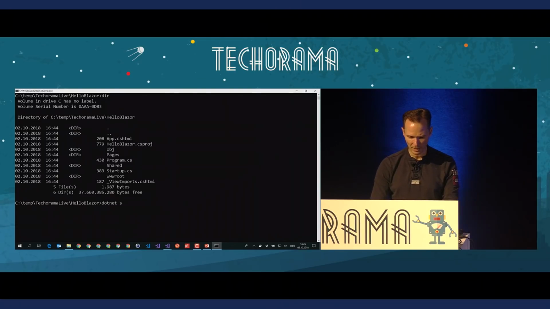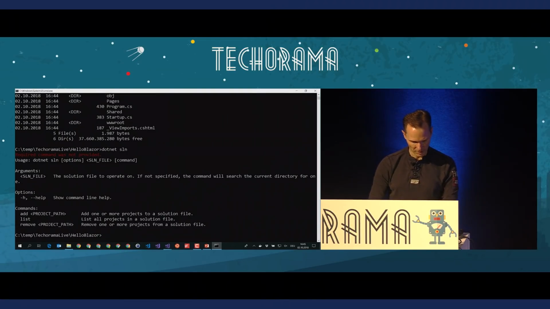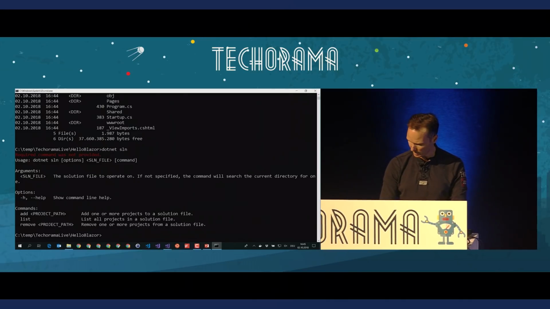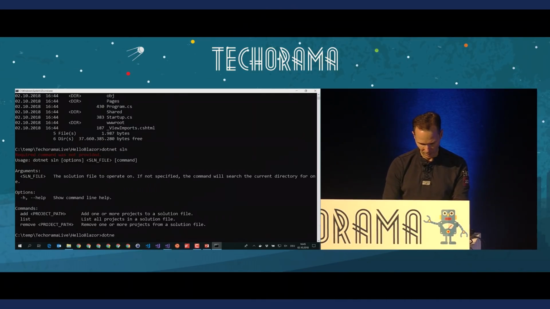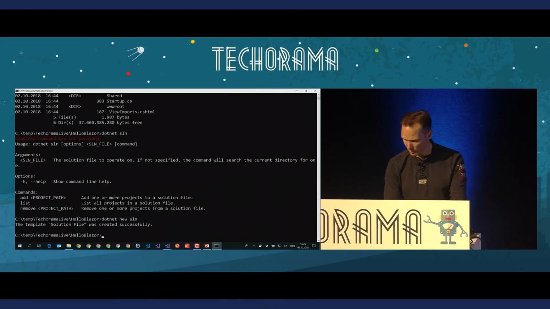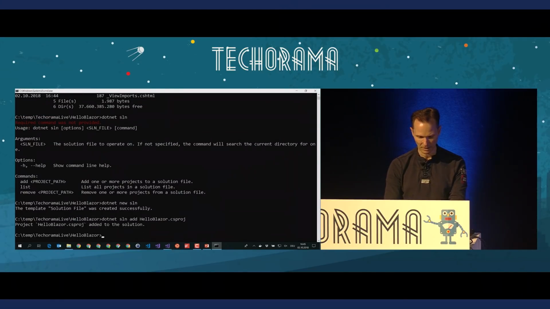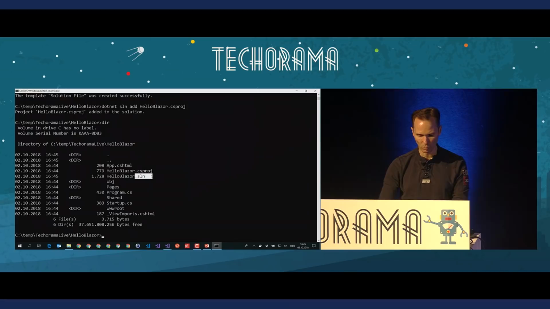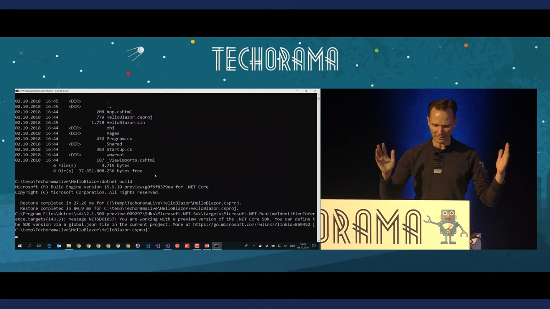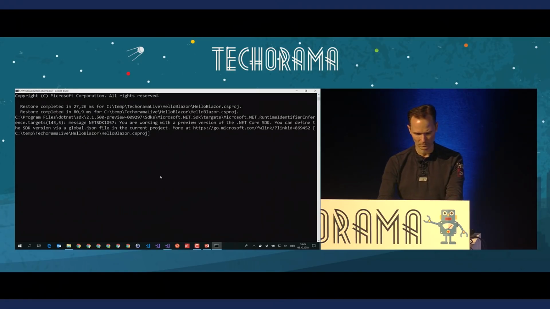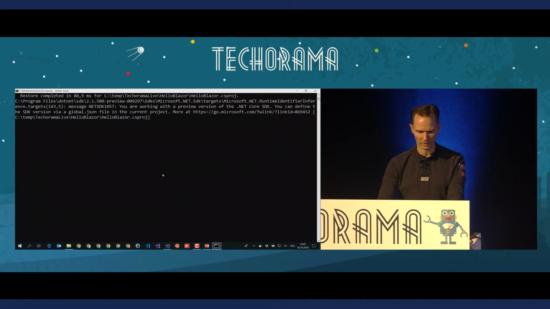First, let's create a solution here. dotnet new sln, this is what I wanted to do. And let's do dotnet sln add, hello Blazor was it called? Yes, exactly. So now we have a solution file too. We have a csproj and a solution file. And the first thing that I'm going to do is build this, dotnet build. It's just the .NET tooling. Should be done in a second.